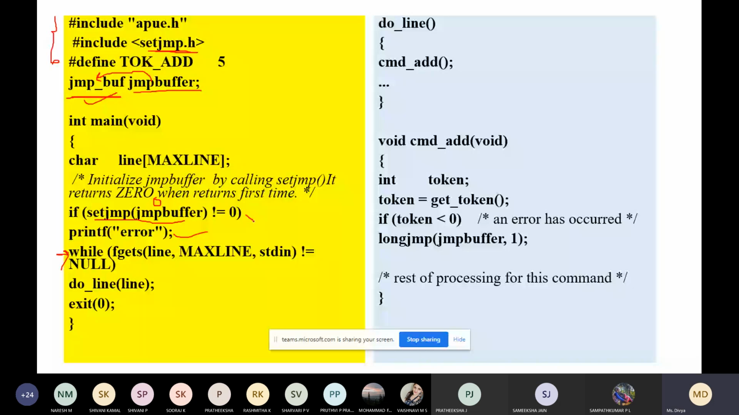In the while loop, you can see we are using the fgets function. The fgets function is a built-in function where you are passing 3 parameters: line, max line, and stdin. So here we are using fgets.